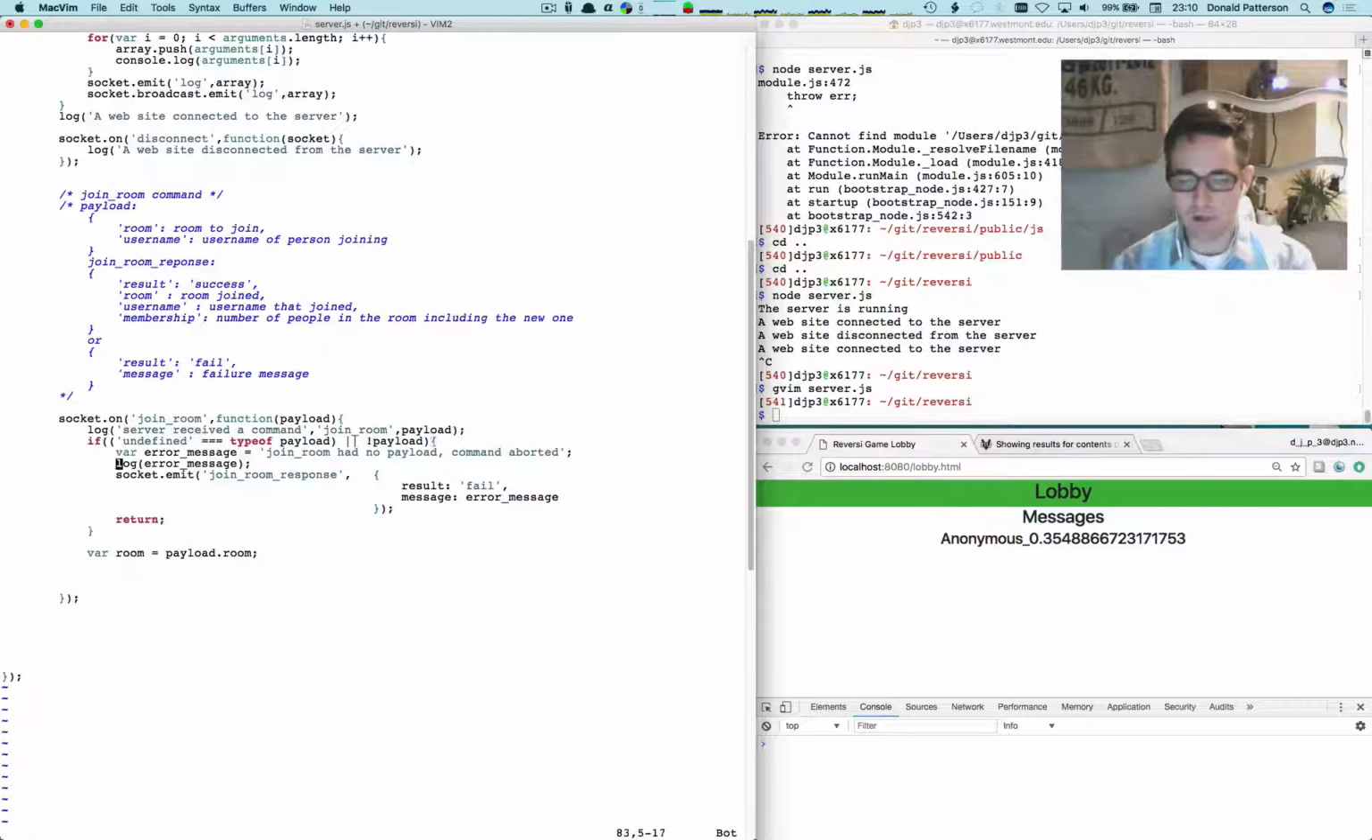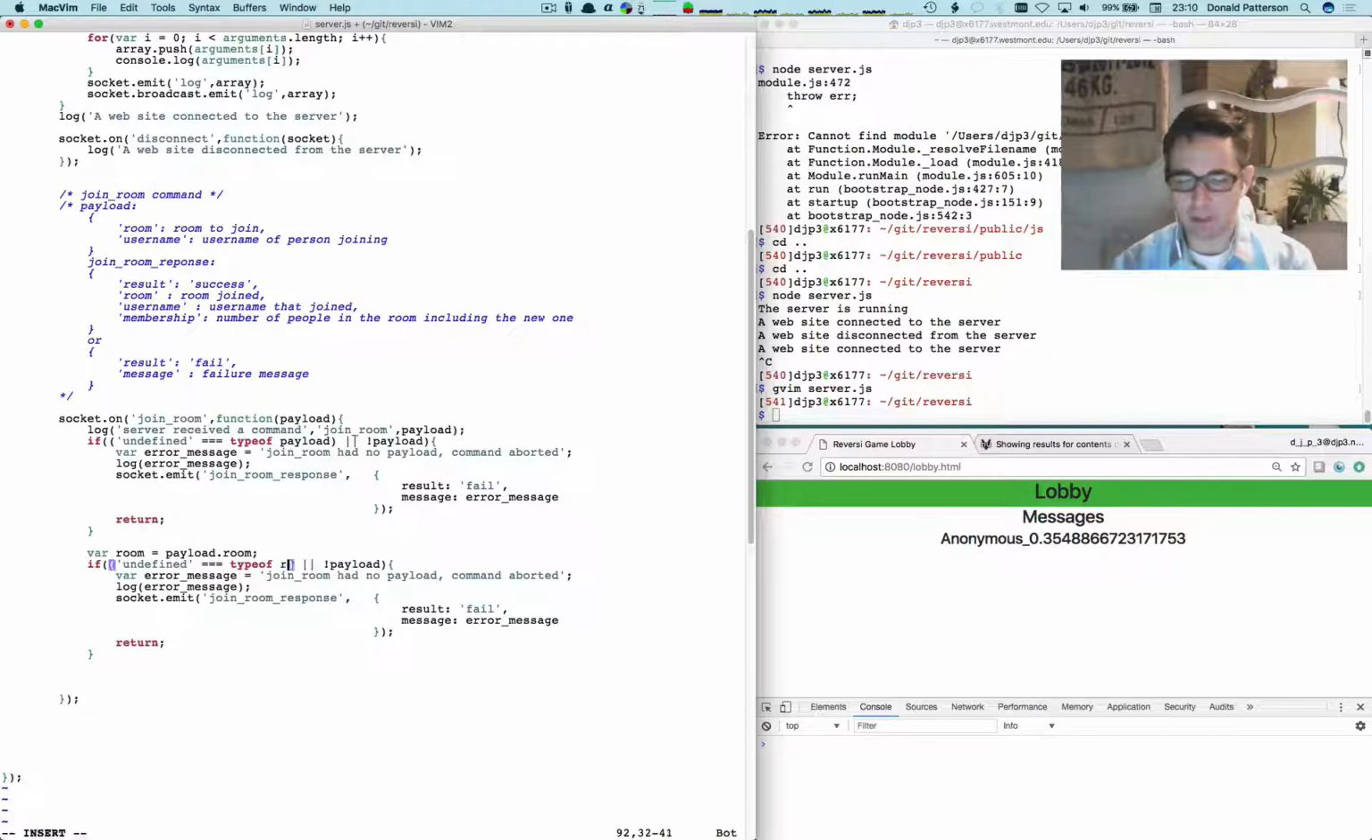Now I'm going to copy this code that we just got with the payload and put it here to speed it up. I'm going to say if undefined type of room or not room, then the error message is join room didn't specify a room, command aborted. All right, we'll log that error message and we'll return. Okay, great. And now we'll do the same thing with our username.